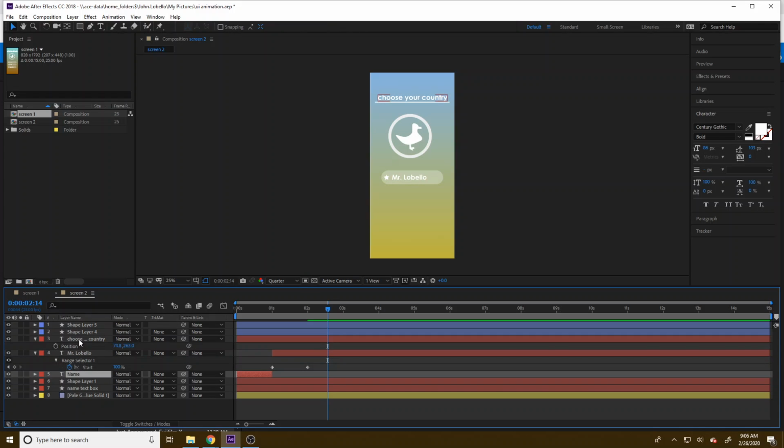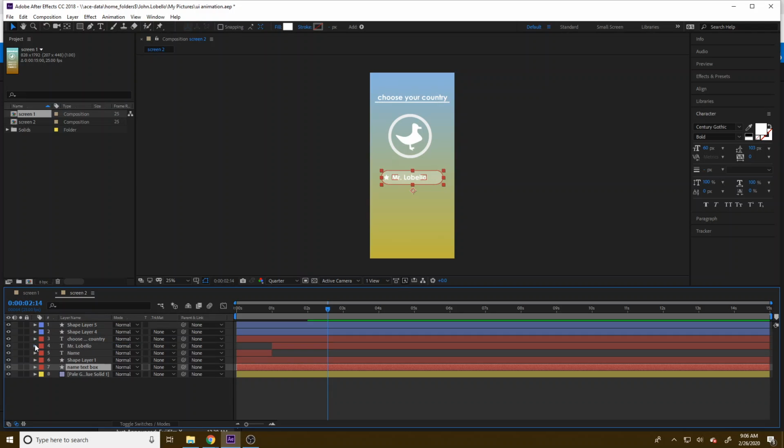So let's think here. Okay, choose country, Mr. Labello, range selector, name shape, name text box. Okay, all that stuff is there. Fantastic. Cool. Awesome. All right, so let me just real quick color code some of this stuff here.